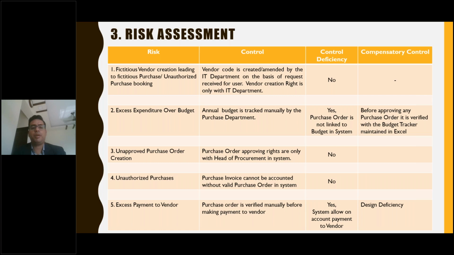Then excess payment to vendor. This is one of the risks where, in this example, the control is that the purchase order is verified manually before making payment to the vendor. So here there is a design deficiency where the system is allowing a payment on account to the vendor. So even if you have a proper control of creation of PO, and your budget is linked, you can still make a payment on account to the vendor.